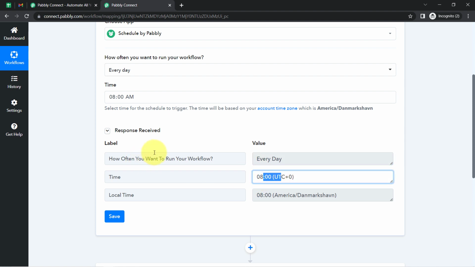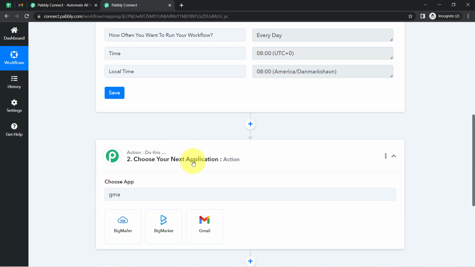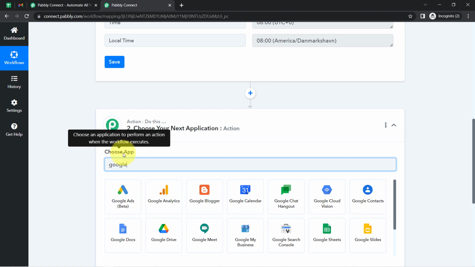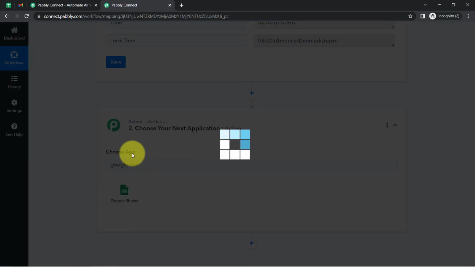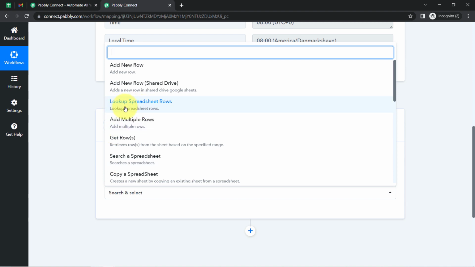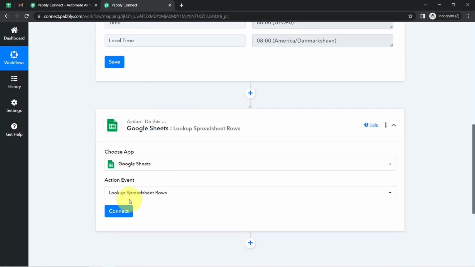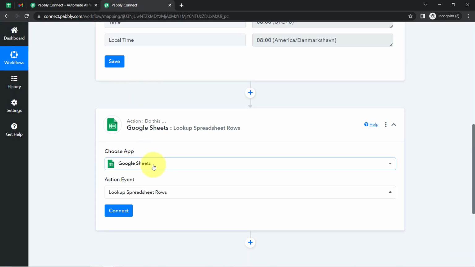Okay, so now every day, what should be the next step? Firstly, it should fetch the data from Google Sheets. So let me select the application, that is Google Sheets, and in the action event I will go with lookup spreadsheet row. Here I would like to look up those specific values whose invoice status is actually due. That is why I have selected this action event.